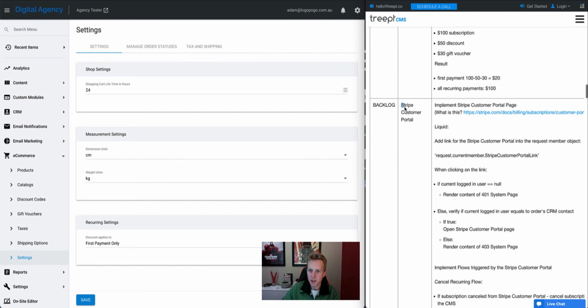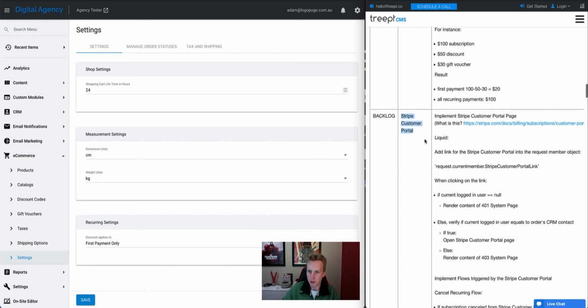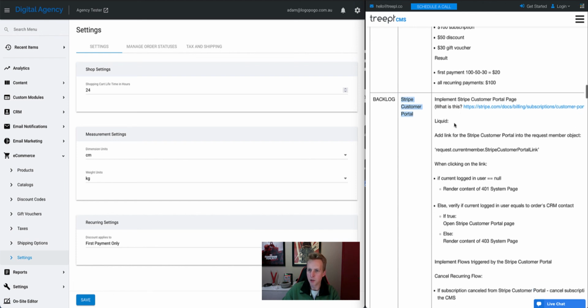Next is the Stripe customer portal. So this is a really cool feature. I was a bit surprised to see this come into play so soon, but I don't have any demo for this because I don't have this set up. But if you're using Stripe, they have this thing called the customer portal, so basically Treepl have implemented that into the system. So it's basically for reoccurring subscriptions, I take it.